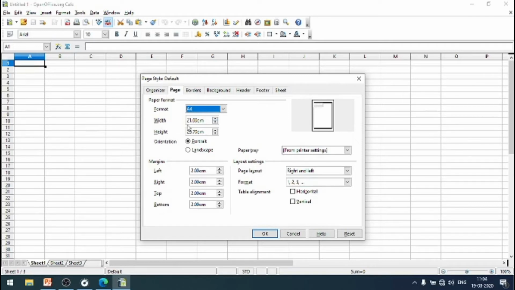Look at this. Width is 2.00. You can increase the width by clicking the up spin arrow. You can also click the down spin arrow to decrease the width of the page. Height can also be changed like this, along with portrait and landscape orientation. You have already studied in OpenOffice Writer: when the height exceeds the width, it is called portrait. What is landscape? Look at this. When the width exceeds the height, it is called landscape.